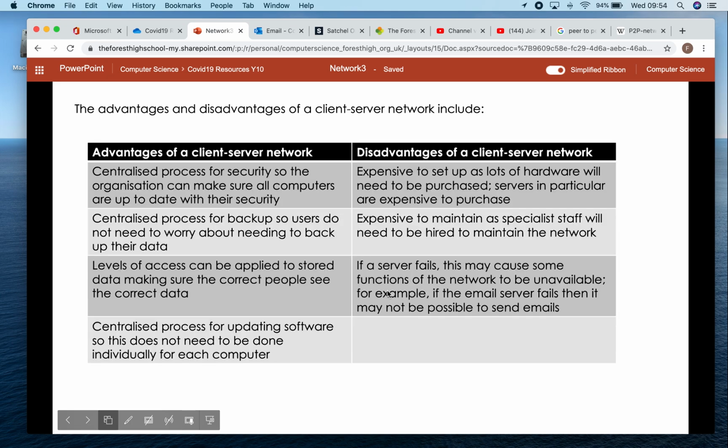So when you are in the exam, again, advantages and disadvantages are going to be the main point that you'll be looking at. So the advantages of a client-server network. It's centralized. The server is centralized for security. So you can make sure that all the computers are up to date with their security. So if there's a new virus that's found, the server knows about the new virus and then can check each and every one of the computers, rather than you go around installing a virus checker on to see if this new virus is on your computer.